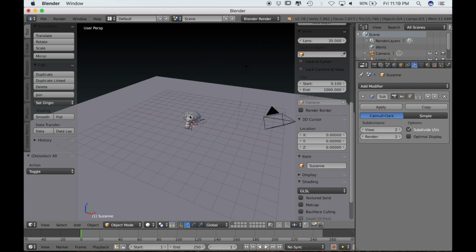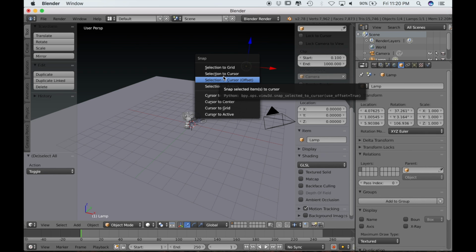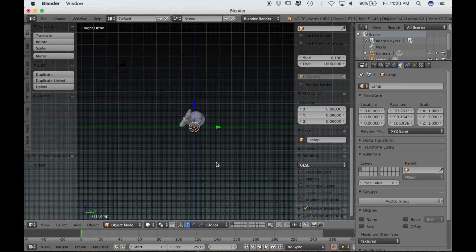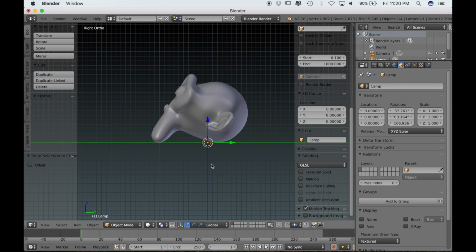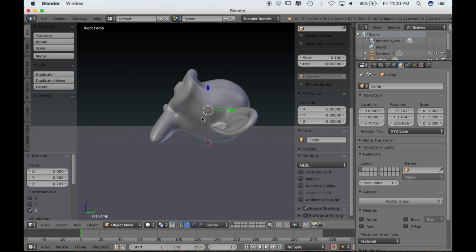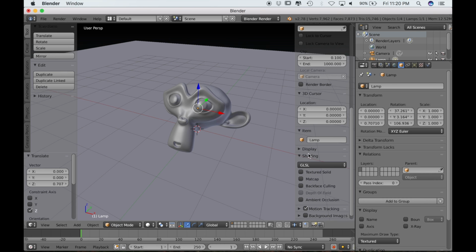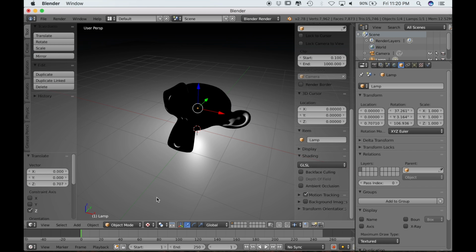Then I will select my lamp and type Shift S and use selection to cursor. And this will move the lamp right where Suzanne is. And Suzanne's going to be my emission object, so I want to move the lamp up so that it's roughly in the center. And it doesn't have to be perfect, just as close to the center as possible. And so now we can switch to textured view.